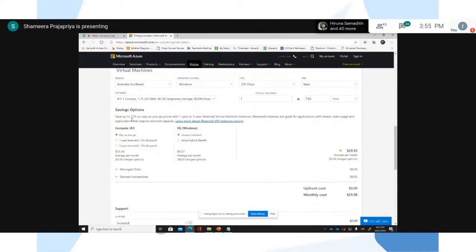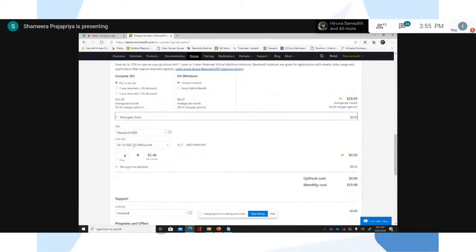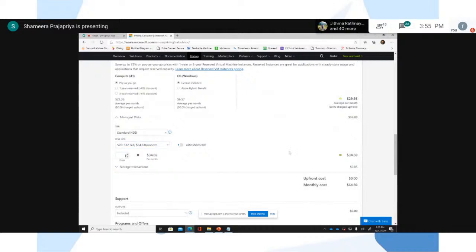So these are the offering types, and that's why you want to have a managed disk. Say I take a 512 disk, it is 34.8. If you just go 32 GB, it is 2.46. This is not for the OS; this is for your application. So you can always go for a cheaper, reduced one.